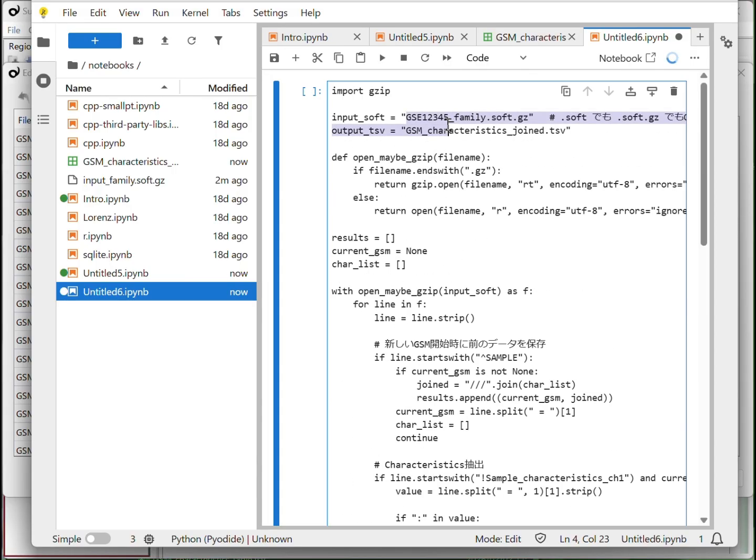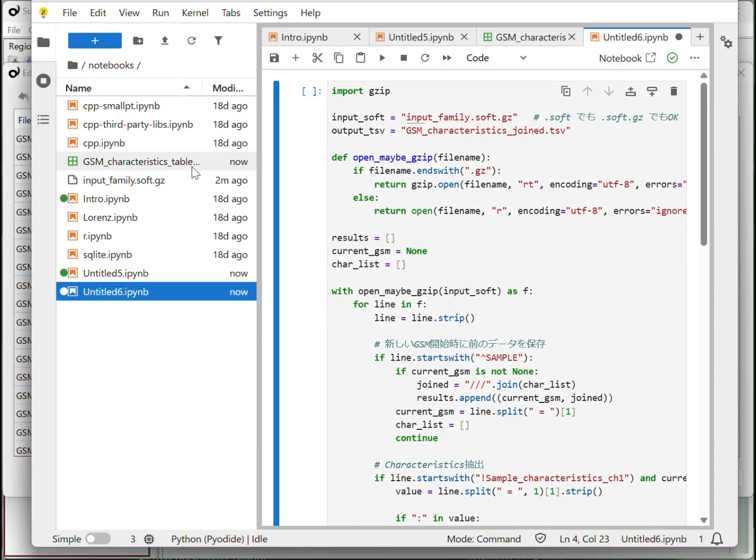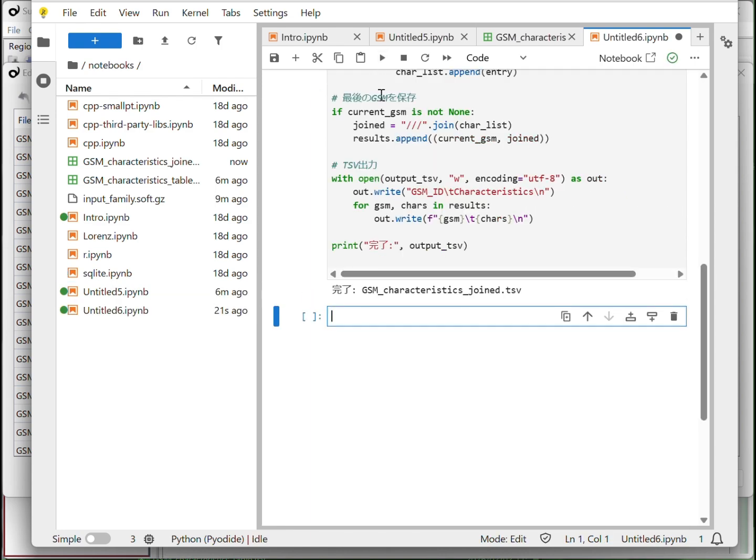Modify the input file name in the code. Notice the output file name differs from the previous code. Execute and check the output file.